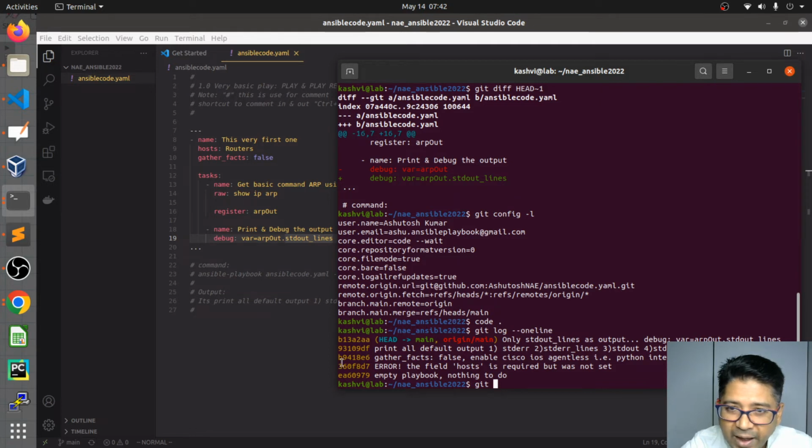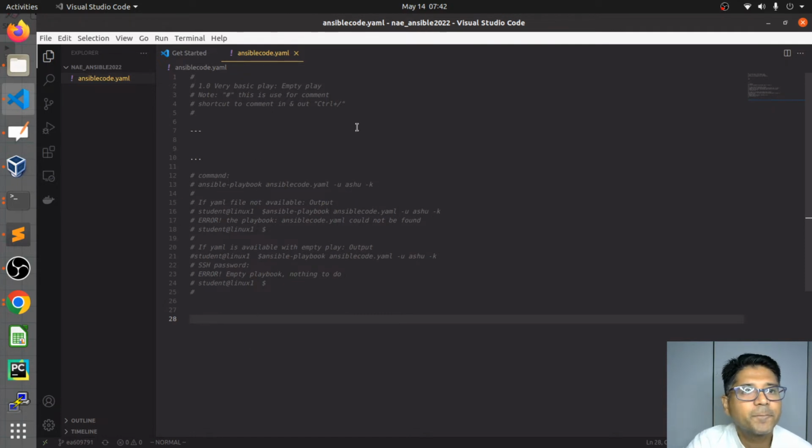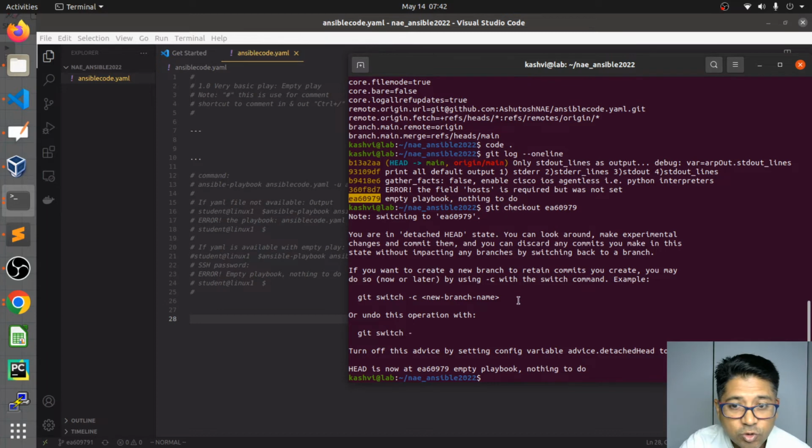You want to detach your HEAD, so you have to use the checkout command. Checkout followed by which commit you want. This is very helpful when you have hundreds of commits. So I'm going to check out this commit. Now this is telling you that your HEAD is detached. So now my code is this, my first code. Can you see? This is my first developed code, what we have introduced. Like that, you can move to every commit and see the status of the work. So on the first day we started with an empty playbook and saw the output like this.